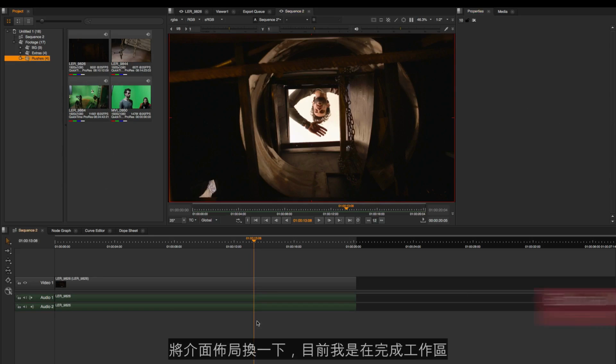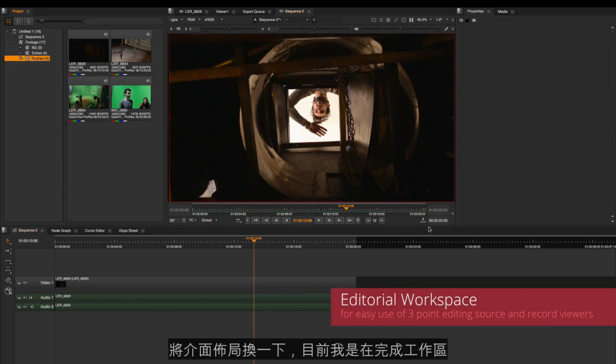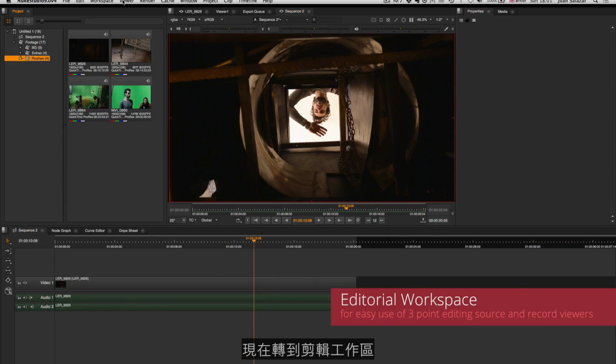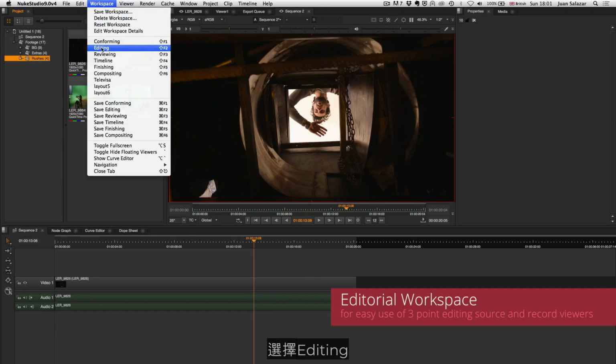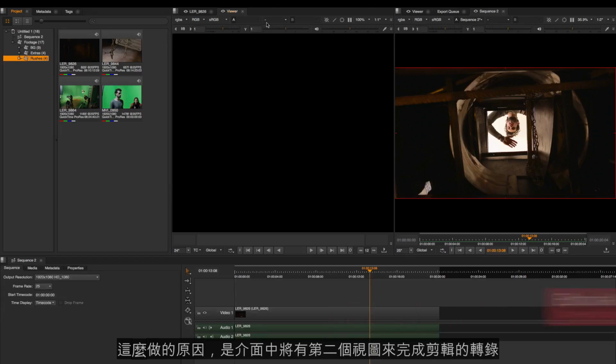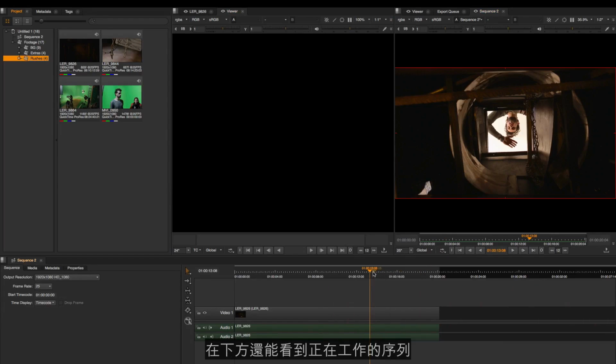So I'm going to change my layout. At the moment, I'm on my finishing layout or workspace, and I'm going to swap it into my editorial one. I'm going to go to editing. The reason why I do this is because this allows me to have a second viewer to do source and record editing. So at the bottom, you can see I have my sequence together with the viewer I'm working on.